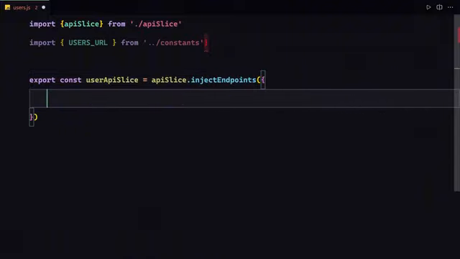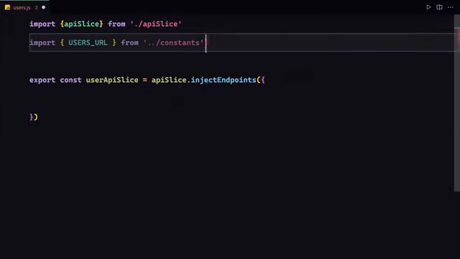Okay, so what are we doing? Let me show you that. Here you can see we are providing our empty endpoints right here, and now we are going to be injecting all of our endpoints into this apiSlice right here. Okay, so now let's do that.